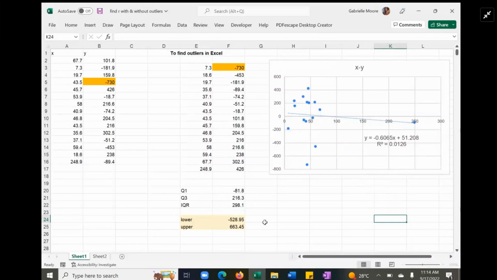So in this video, we have the question of how to find the correlation coefficient R with outliers included and without the outliers included. And we're given this data without any sort of context on what the story is behind these numbers. So we're just going to label the first column X, the independent variable, and then the second column Y for the dependent variable.